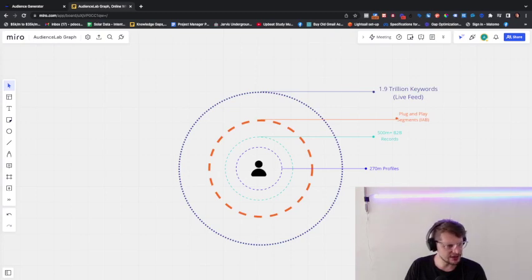Then we have the ability to access the direct keyword feed. However, it just requires a bit of training, and you just need to speak to your account manager to see if you have that included in your plan.